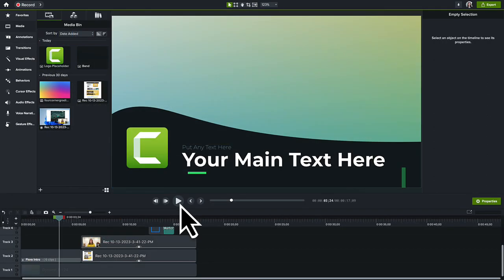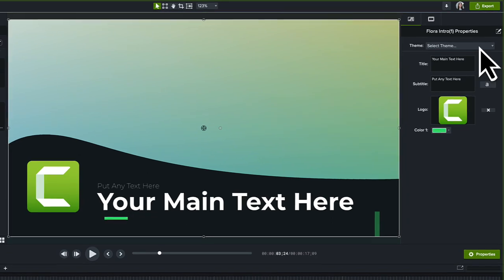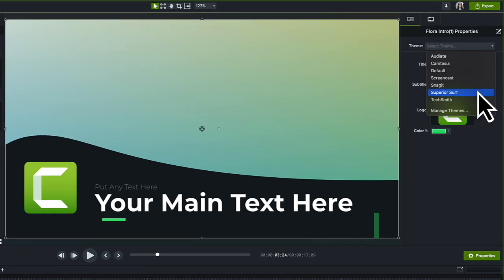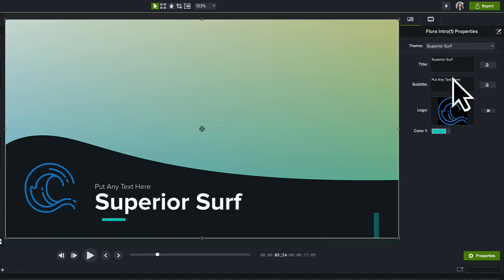Lastly, let's update a customizable title intro from Camtasia Assets. Click to select the intro on the timeline. In the Properties panel, select a theme. The logo automatically appears. As you type, the text appears in the theme's font and color.